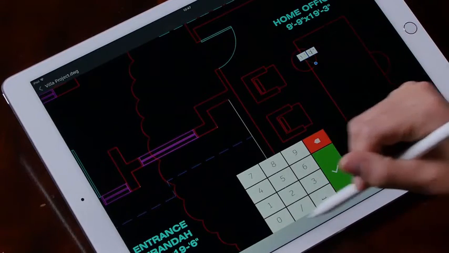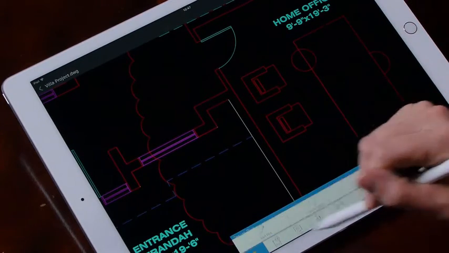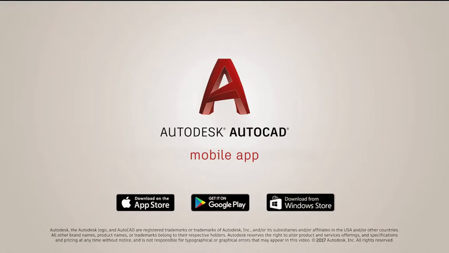Our goal as a team is to expand the AutoCAD experience, to take all of those traditional AutoCAD tools and to create a new mobile experience. AutoCAD Mobile is easy to get. Download it from your favorite app store.